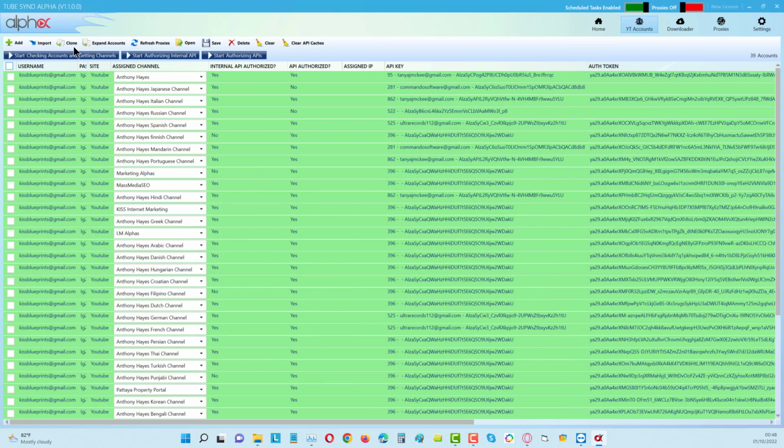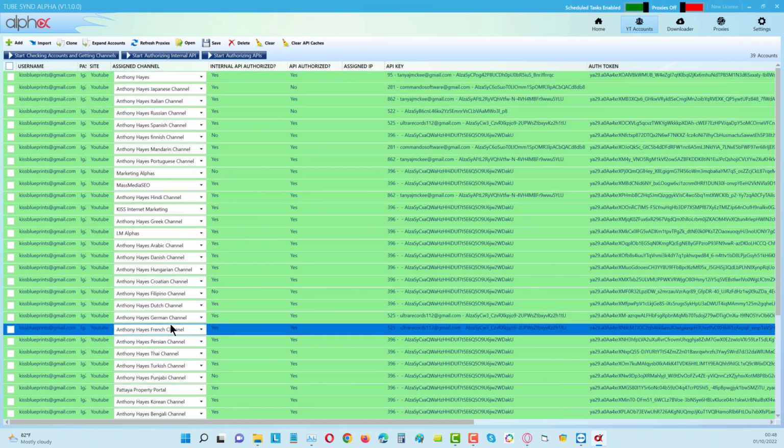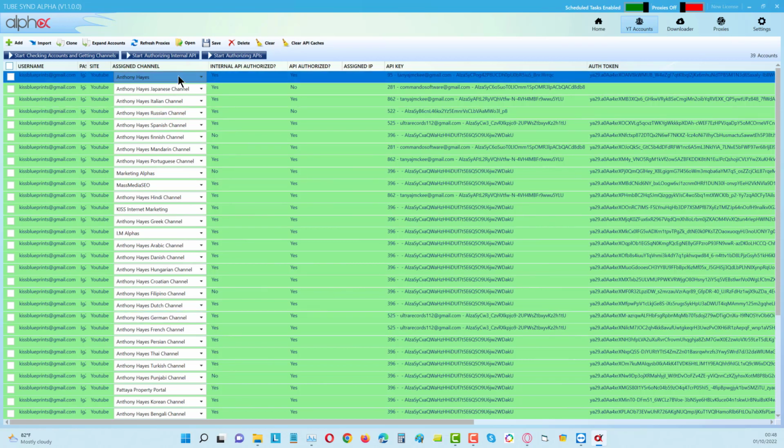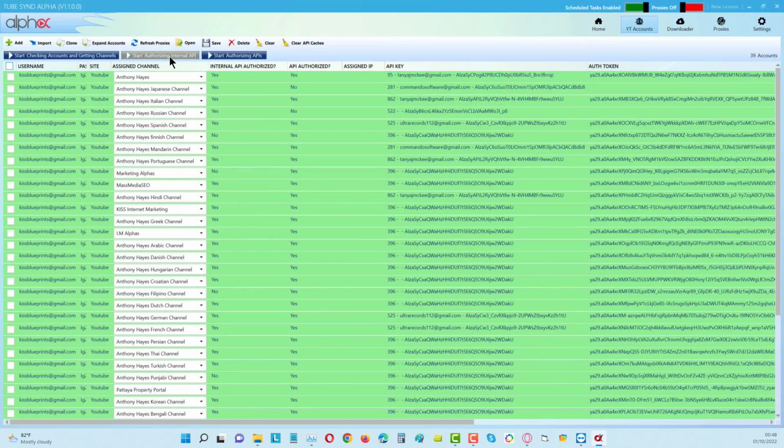Okay, so the first step is we add the Google account. We log in with the Google account, and once it's green and you've logged in properly, you will see a drop down here. When you click on the drop down, you will see all of the channels related to that Google account. From there you can expand the accounts. Once you've expanded the accounts, you can start authorizing the internal API key. And then the next stage is to start authorizing YouTube API keys.